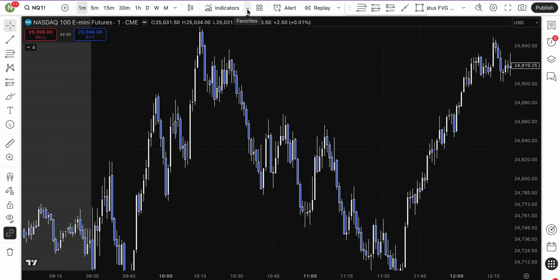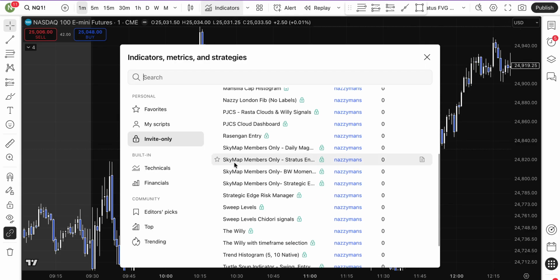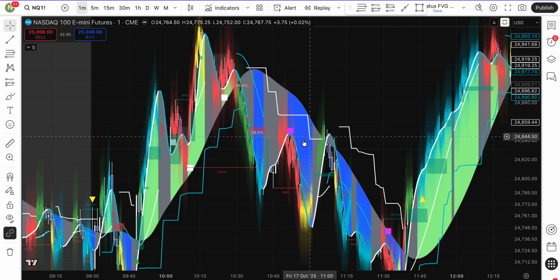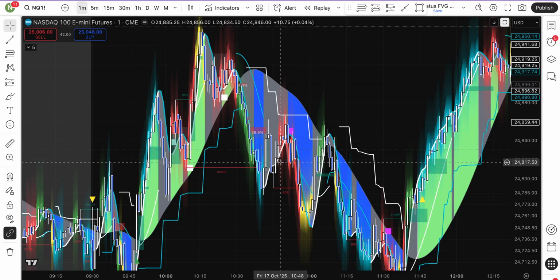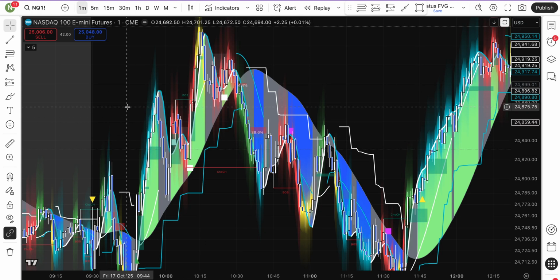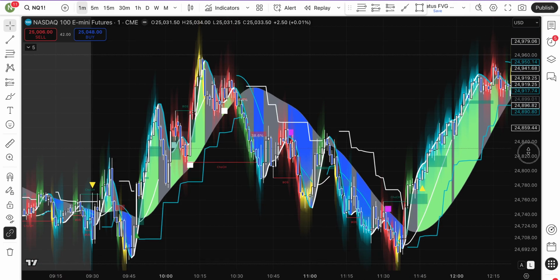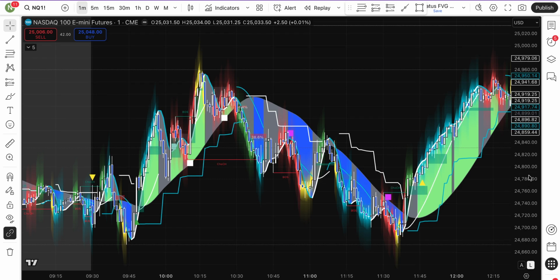So when we add this, we're going to go into our indicators, go to invite only, and you're looking for SkyMap, members only Stratus Engine. Once we've got that on the chart, I like it to be as plug and play as possible. You shouldn't really have to be getting into the settings to fiddle around too much. I will show you what's underneath the hood in a little bit, but to start, we're going to go into the core concepts.